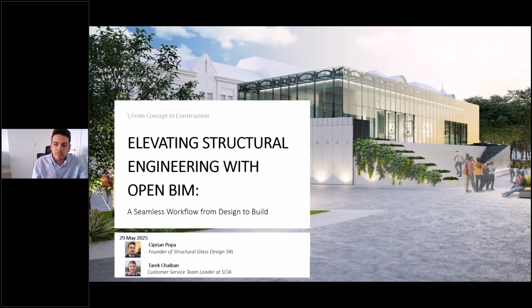And in order to make a logic similar to the way we work as structural engineers, everything will be shown on a project in which I took part. It's a project in Oradea City. It's an art gallery, as you can see in the background.